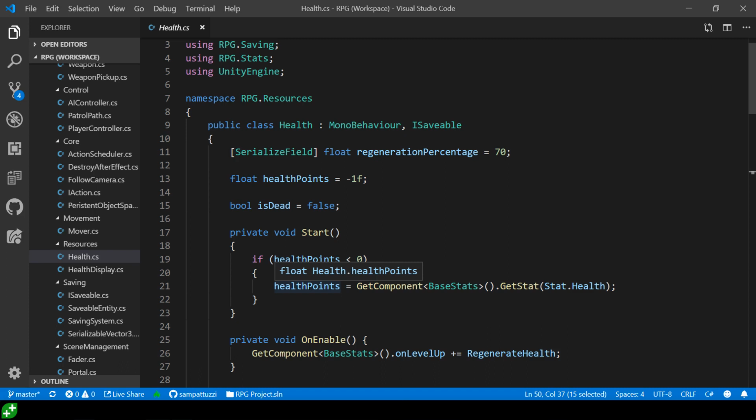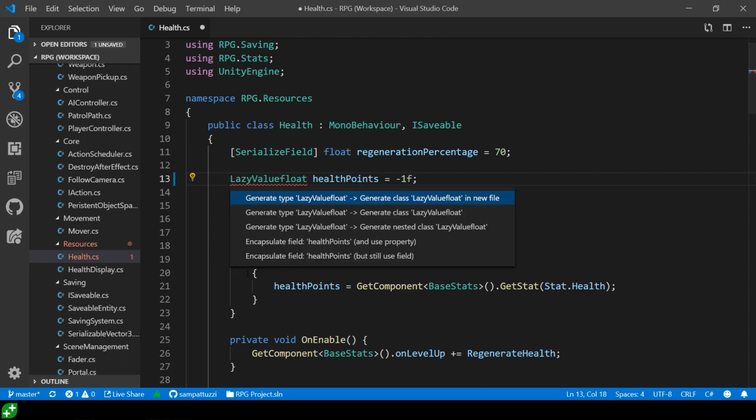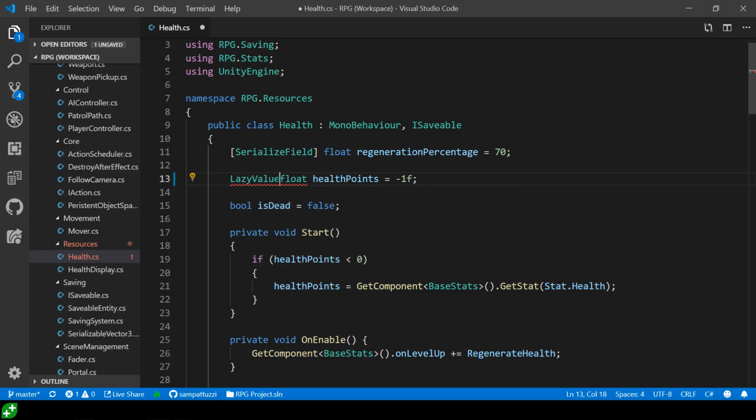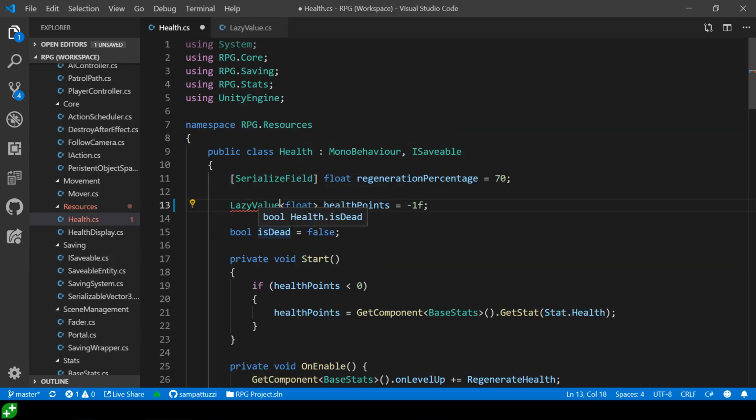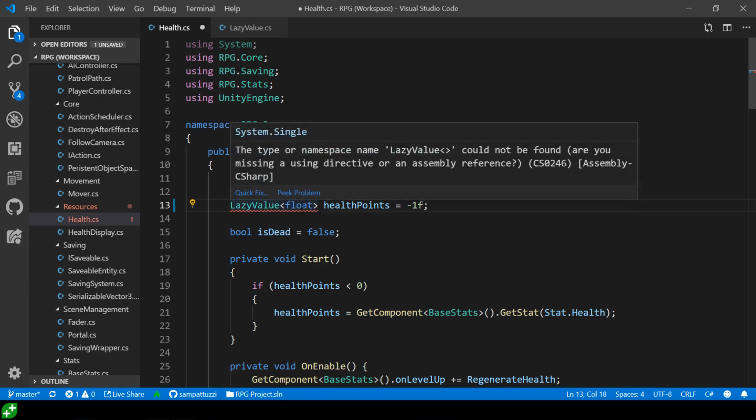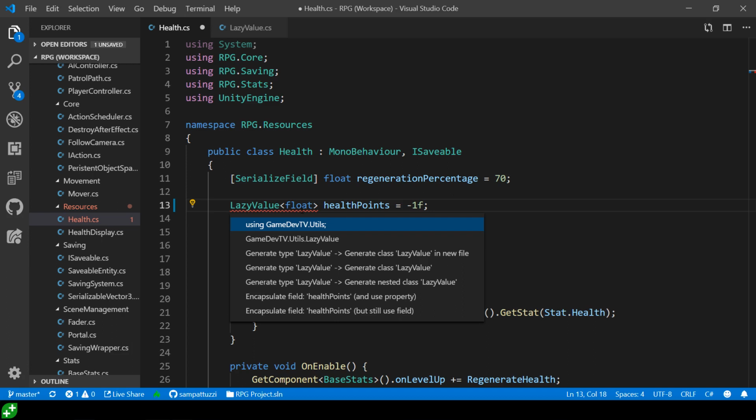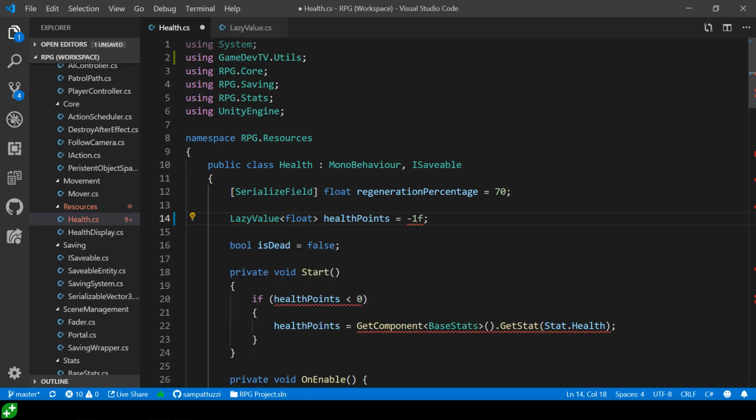So the lazyValue script allows us to do this by wrapping the type. So that instead of using a float here, we're going to use a lazyValue. Here we need to include, if I just put in a space so it's using the right thing, for whatever reason, it wasn't giving me the option to complete that until I put these two chevrons around the float, which is how we're going to need to use it. So it's going to be lazyValue, chevron, float, chevron, and we need to include the namespace gamedevtv.utils. So this now is a lazyValue wrapper or container, if you like.